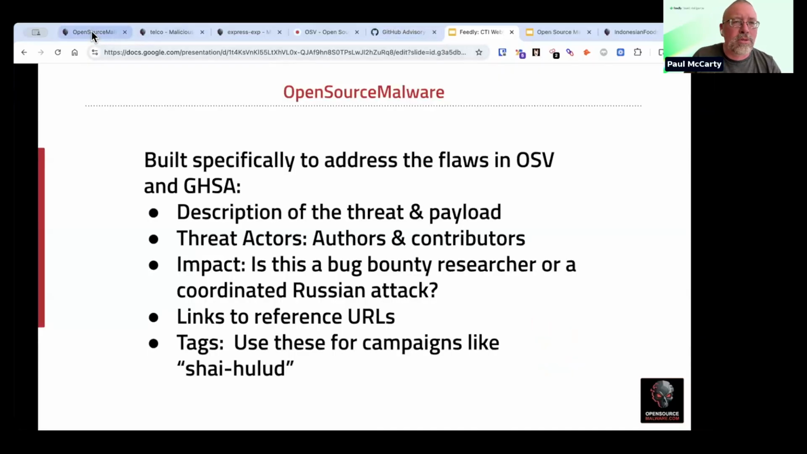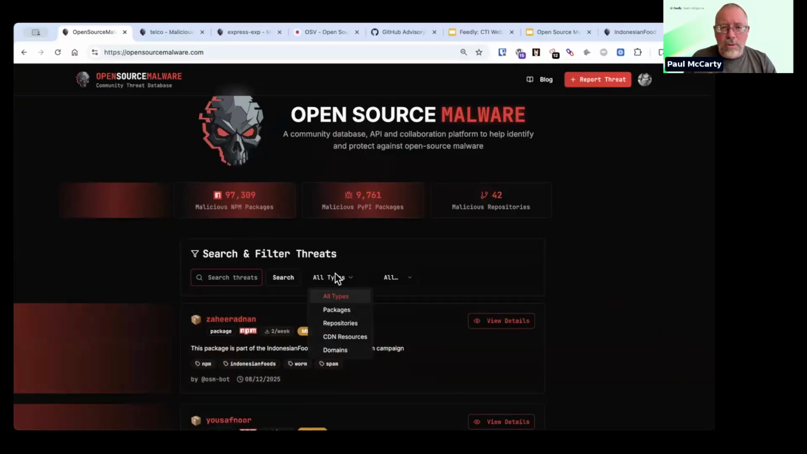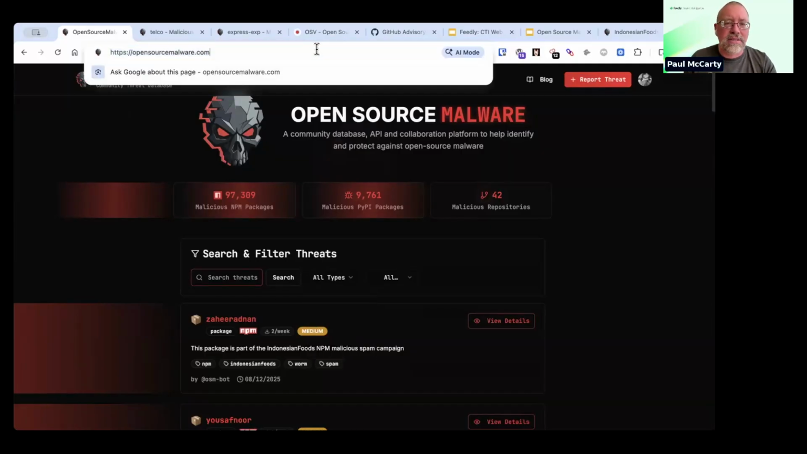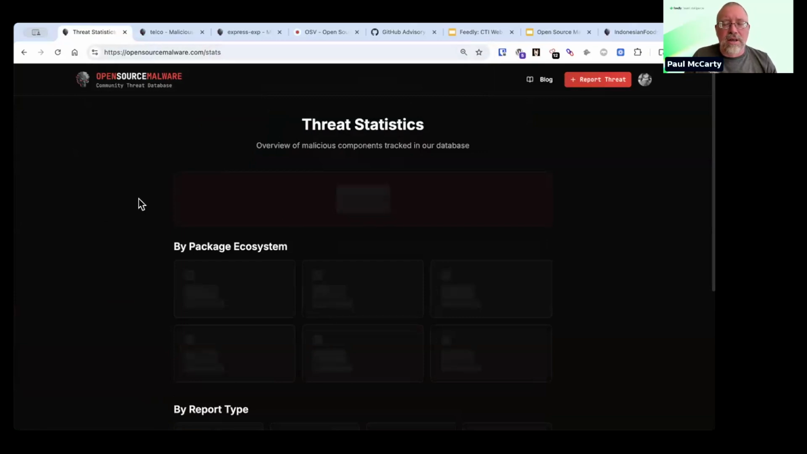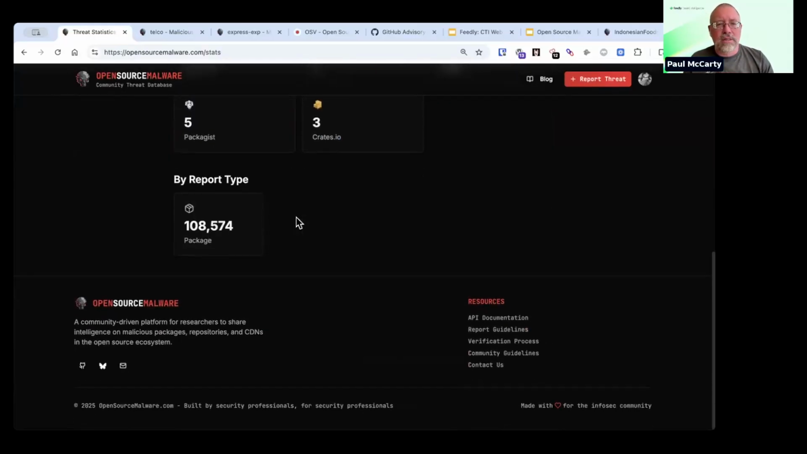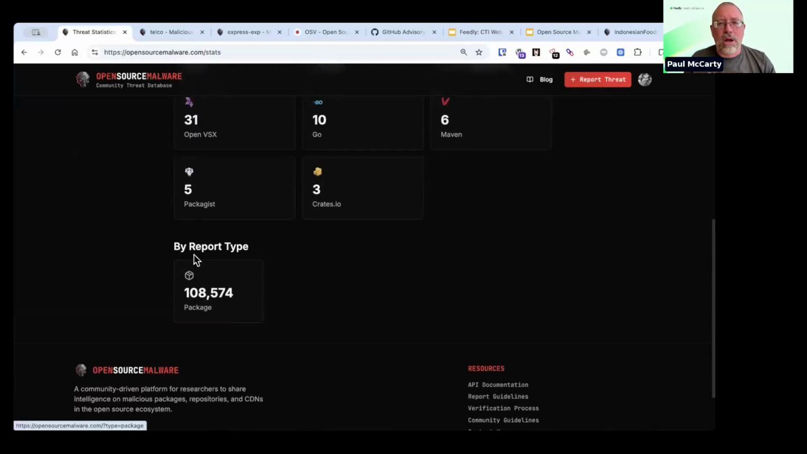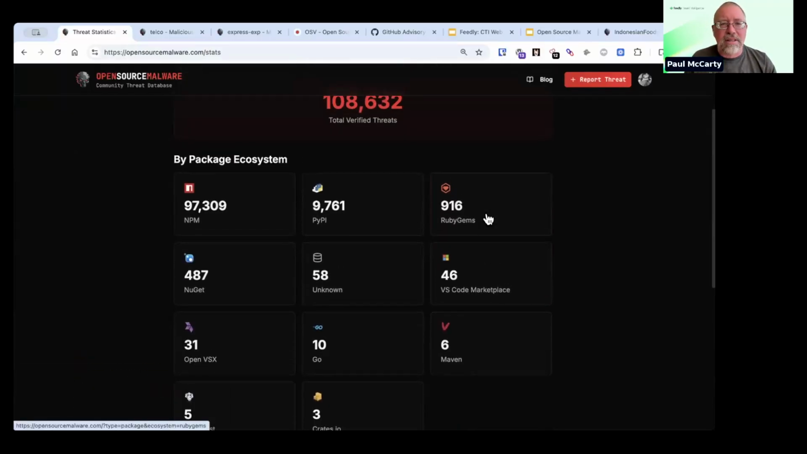I'm going to flick over to Open Source Malware. Here's the website. You can search first and foremost on more than just packages. You can search for repositories, CDNs, and domains. And if you look at the statistics of the data that we have in the database, you can see here that in addition to the package ecosystems we also have a lot of data about repositories and other. Did I get signed out? That's coming here in a second.